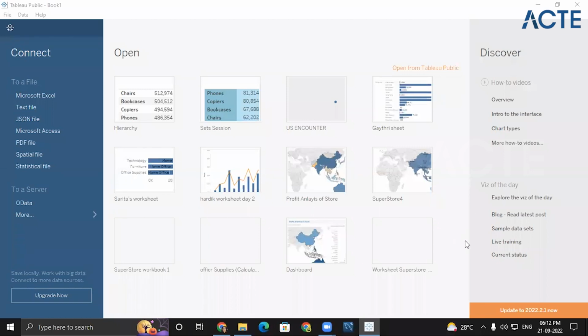Okay, so yesterday we have seen hierarchy, right? So we have seen various types of hierarchies. So today's topic will be groups. So what are groups and what is the difference between set and group? Let me just tell you what is the difference between set and group first.